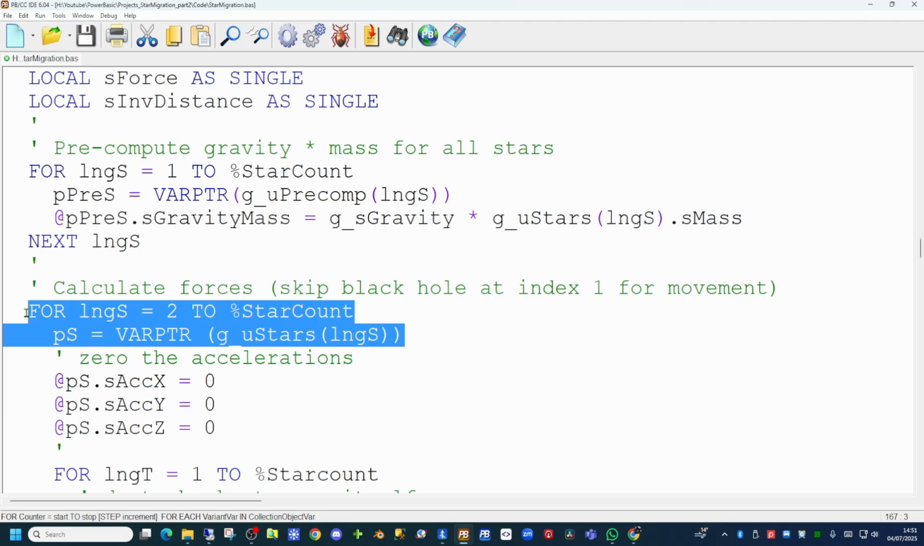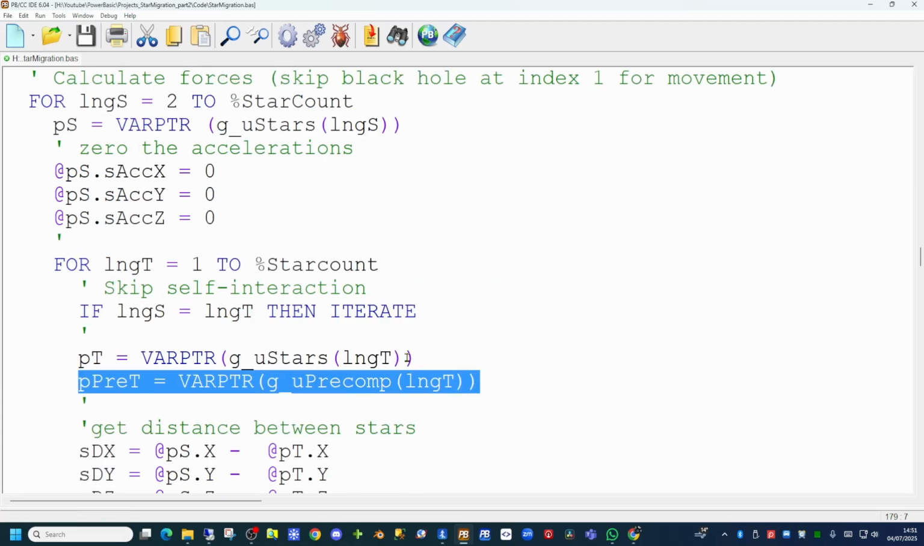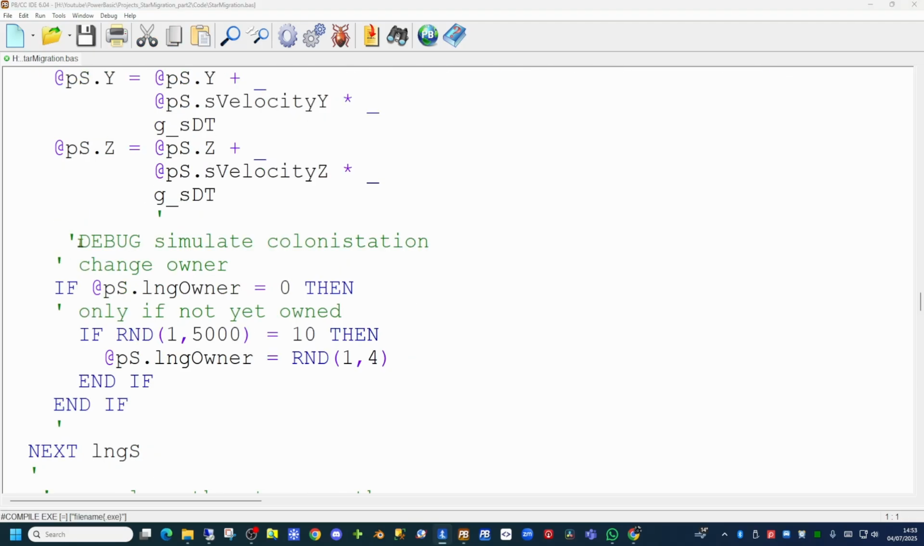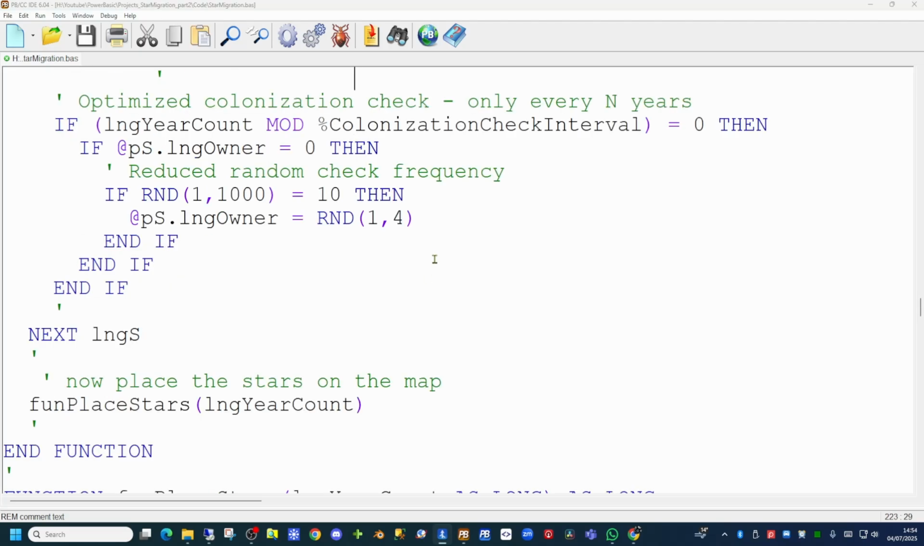And within our nested loop, where we're setting up the pointer to the stars array, we'll also need to set up the pointer to the pre-computed array. Like so. Now we can go ahead and start calculating our distances. And in this section where we're simulating the colonization, we'll make a change in here so it's no longer hard-coded. And at the bottom of this function is a call to the place stars function. We're going to optimize that as well.